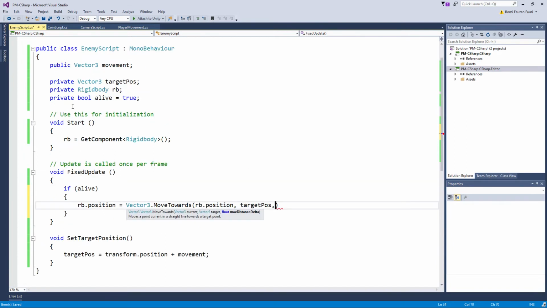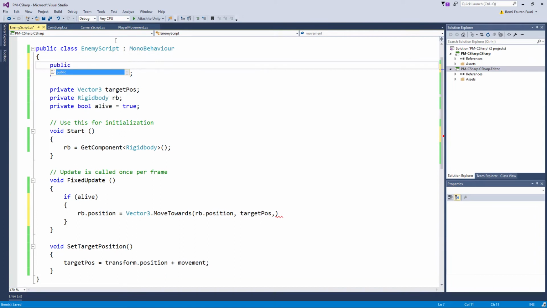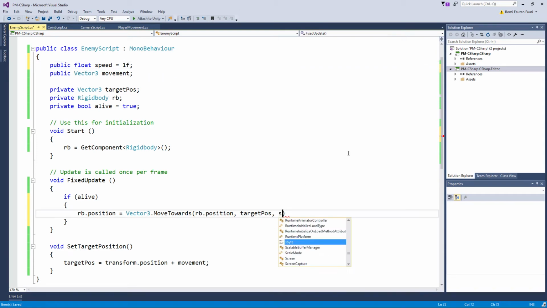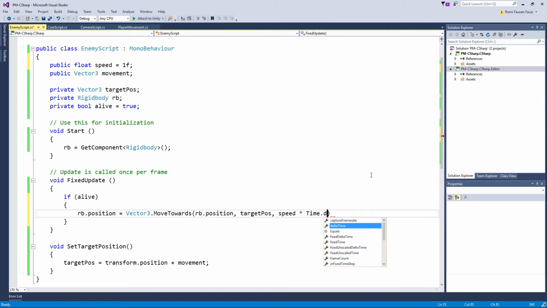And now we can create a new float variable which is going to be speed, and I'm going to set the value of 1, and we can change this later in inspector to make it faster or slower, and put this speed variable inside here. We need to multiply this by Time.fixedDeltaTime, not deltaTime, since this is a fixed update. If you are using a void update, then you should use Time.deltaTime.